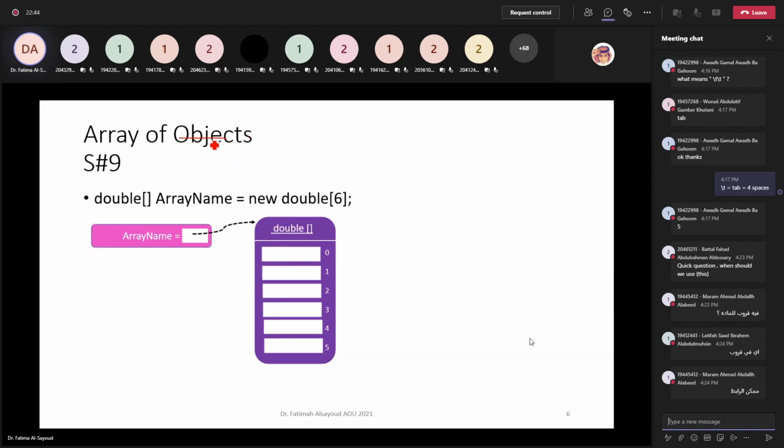The second example is array of double. So you put a type, you put a bracket, and then a name, new, again the type of the array, and then a size. Same as the integer.